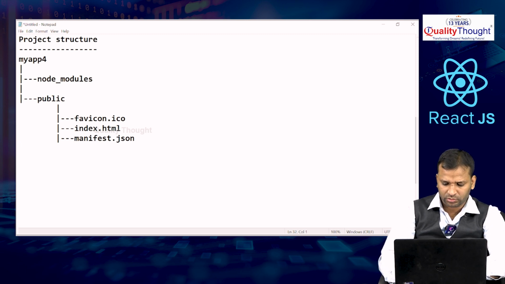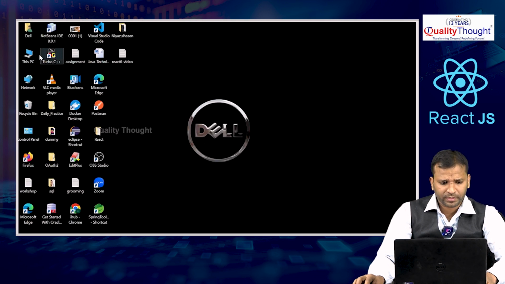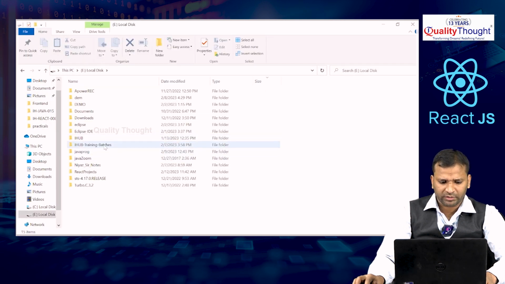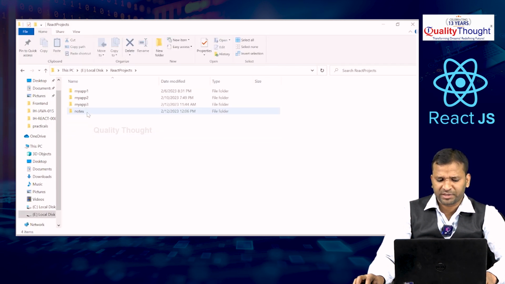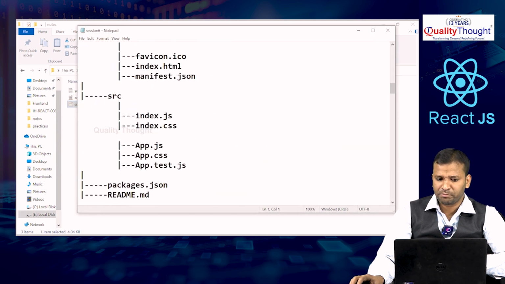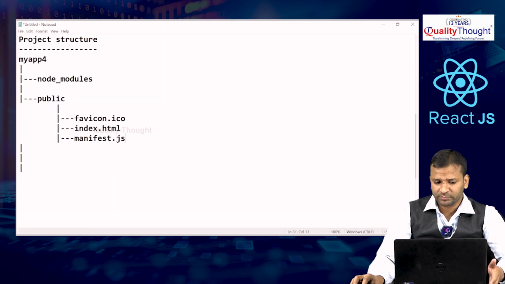So now we need to go to manifest.js. So even you can see here what happens. Last time, whatever the projects I'm explaining, whatever the classes I'm explaining, I'm saving the notes for you people, guys. See here, last time I created this project, so I'm maintaining the notes here. Same thing for this also I will maintain the notes. So here we need to write manifest.json file, guys.